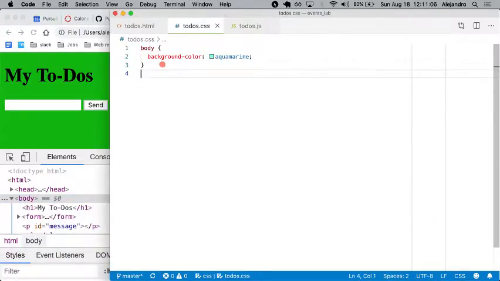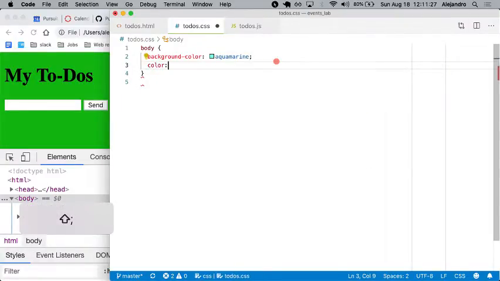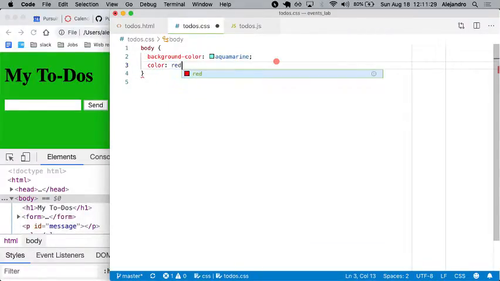Okay, so the syntax is basically the selector, and then the property, colon, and then the value of that property. Let's add another. I want to change another property. Not only do I want to change the background color, but I want to change another property called just color. And I want it to be red.